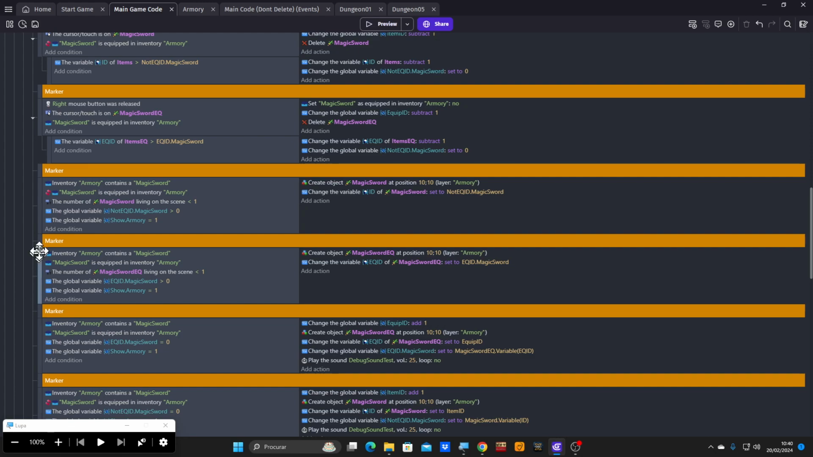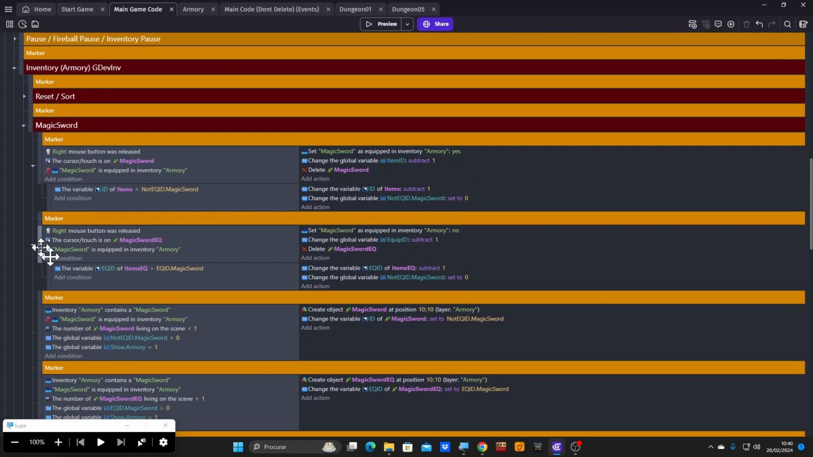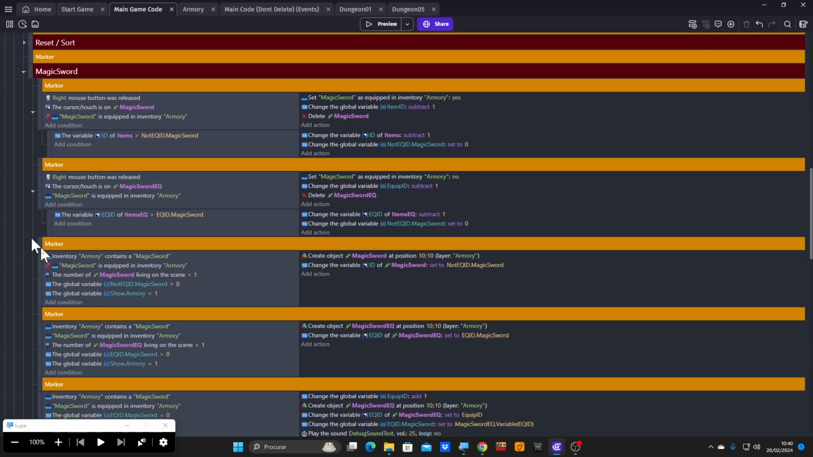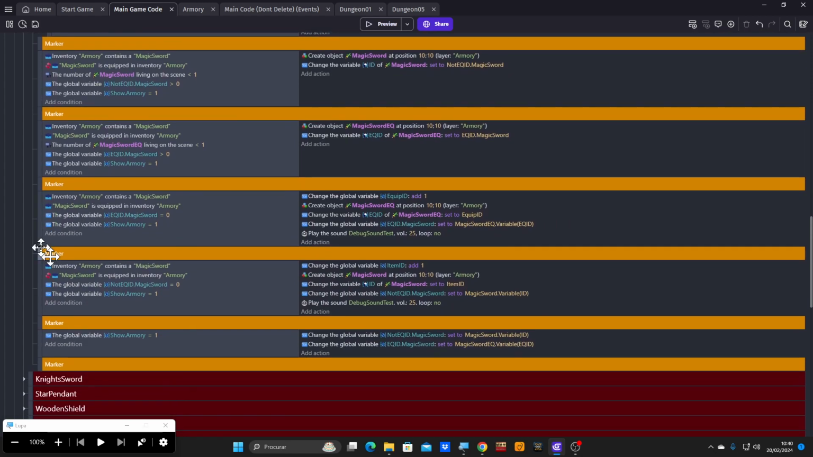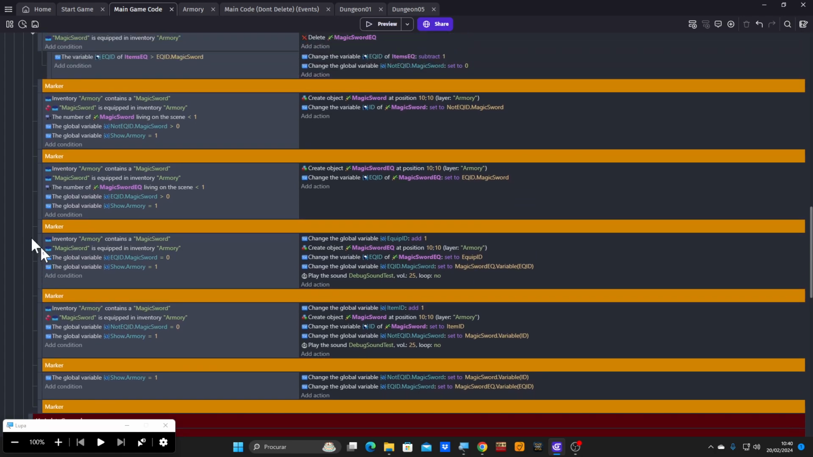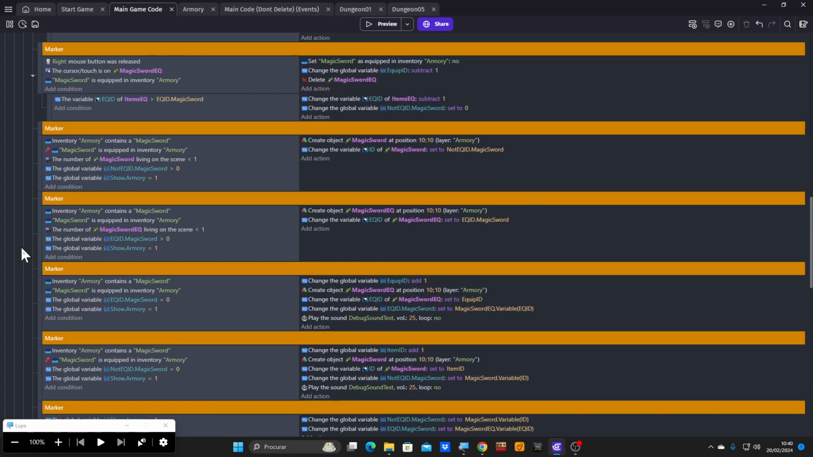So yeah. You only need to do this once. I know it's a lot of coding, a lot of programming, but you only need to do this once. After you do this once, you can just copy paste it and make new items, and everything's going to work. So let me just quickly run through the whole thing.